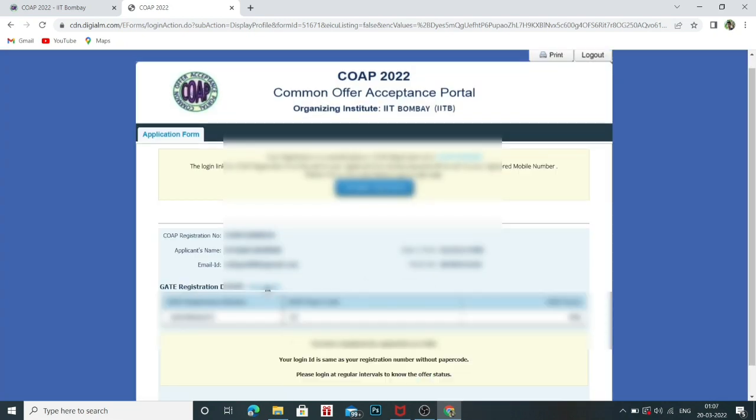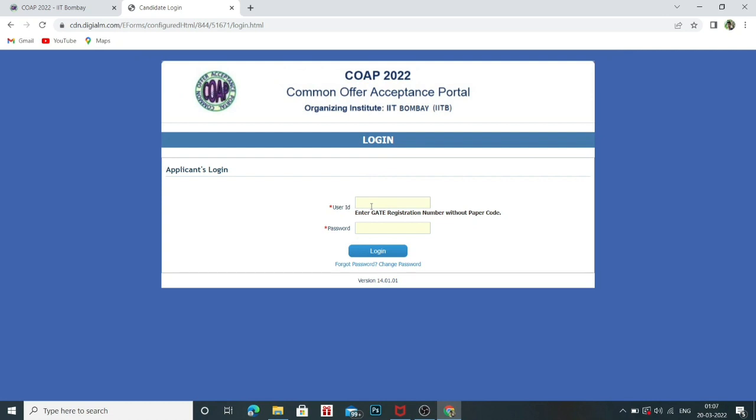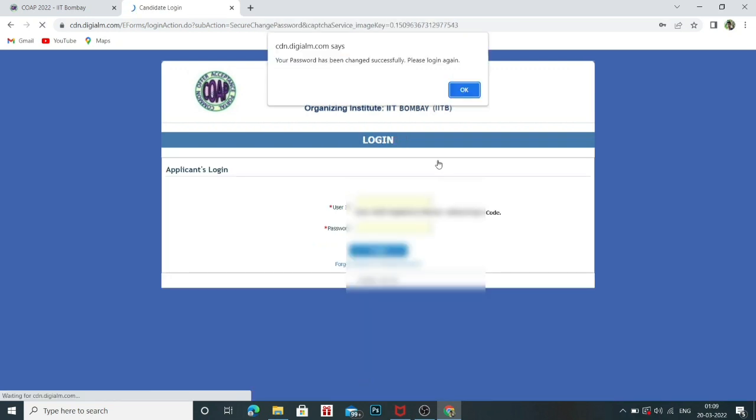Here you can see your details. Now click on complete registration. Now fill in your user ID and password that has been sent to your email ID. Here you can also change your password. After changing your password, you can log in with your changed password.